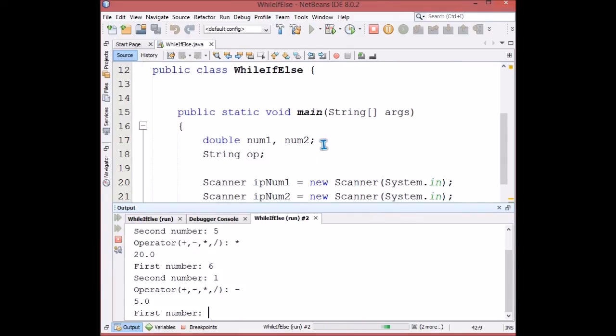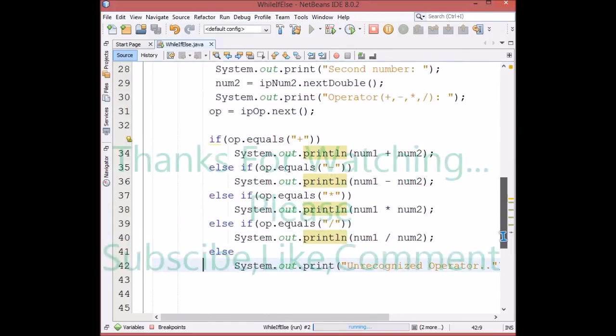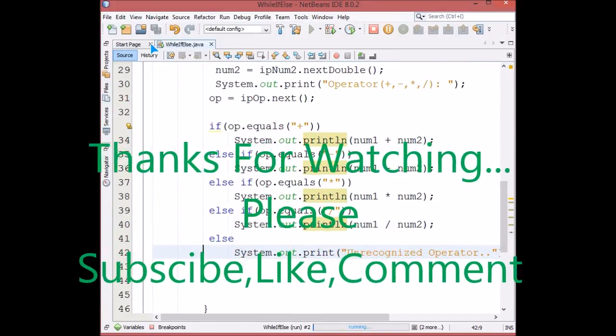So this is how our program is running, and we have learned how to use our while with the else if construct. So thank you so much, take care.